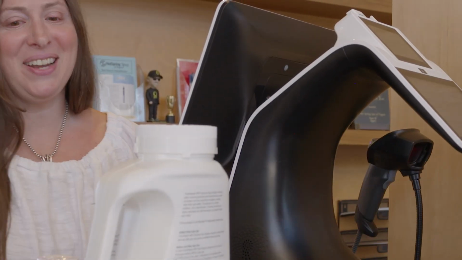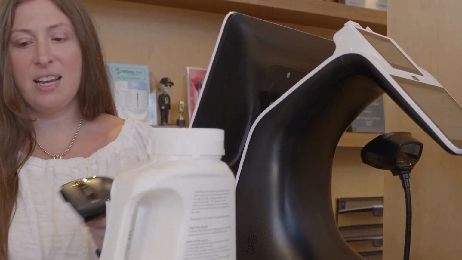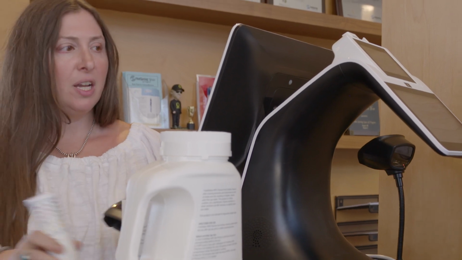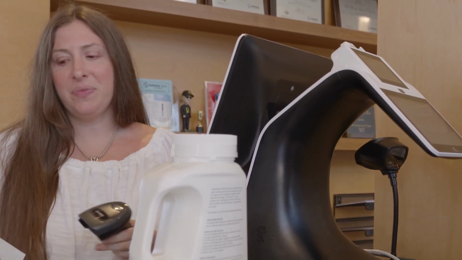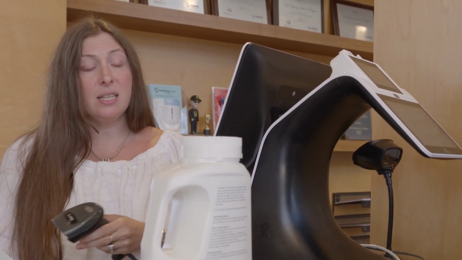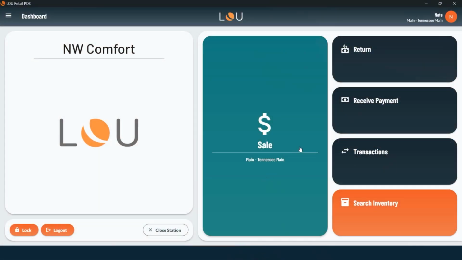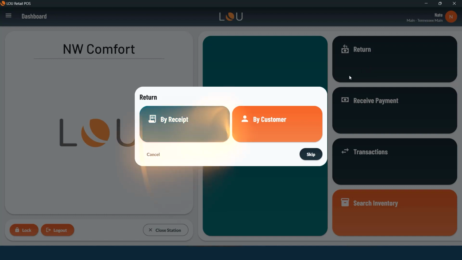Managing returns in your POS system shouldn't be complicated. Lou Retail Point of Sale lets you handle returns as easily as making a transaction. One way of conducting a return is by clicking the return button from the main dashboard and then selecting by receipt or by customer. In this example, the customer has a receipt handy, so you'll use the by receipt option.